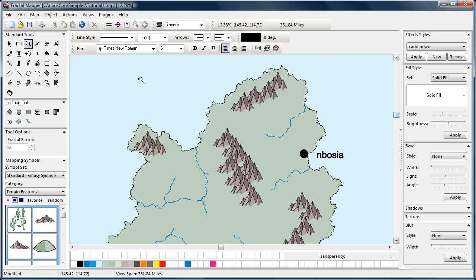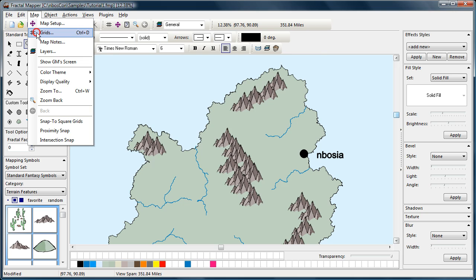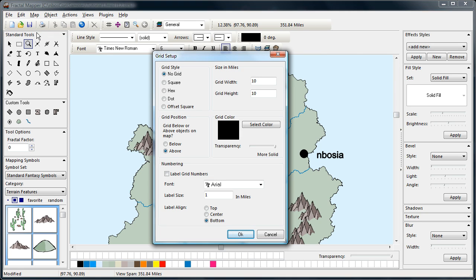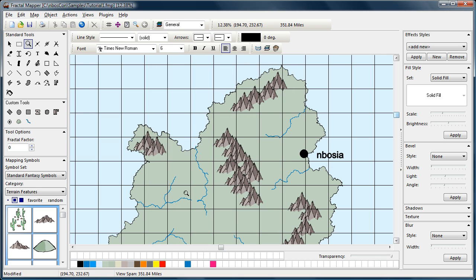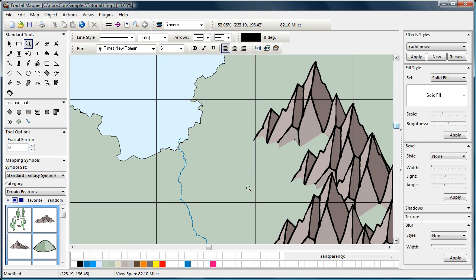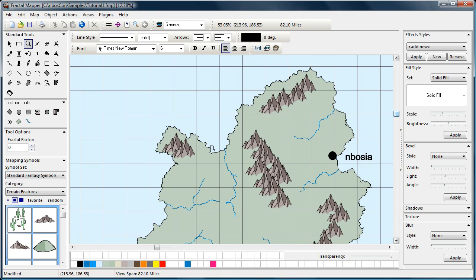So we'll press OK. Now let's go up to Map, Grids, and you can see the Grid Setup window. Now what we're going to do is simply add some simple square grids. So select square. We'll type in 25 by 25 and press OK. And you can see that square grids are placed on your map. Now if you zoom in, you can see the grids get larger. They scale accordingly, and they stay the same dimension no matter what zoom level you're at.